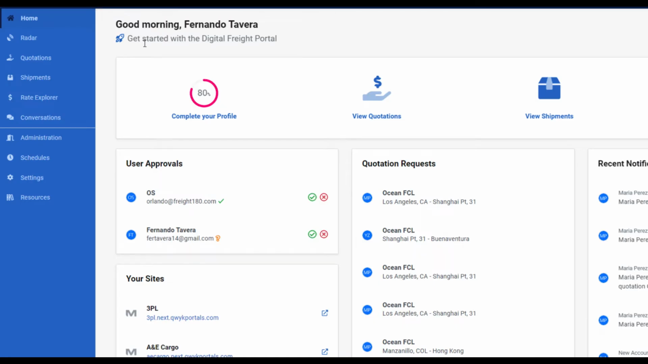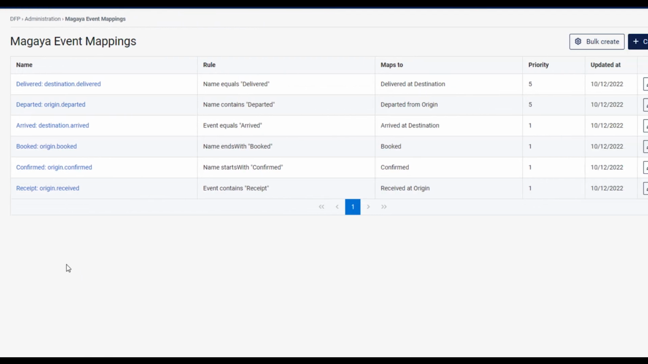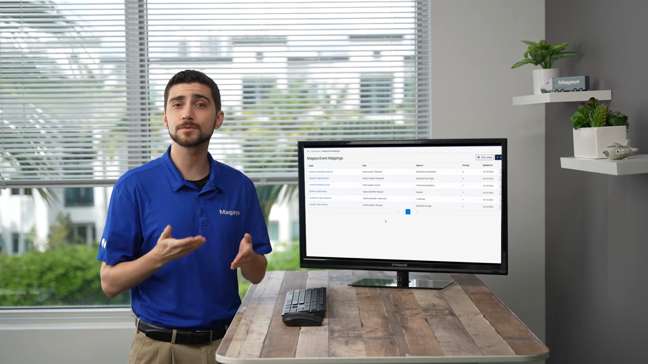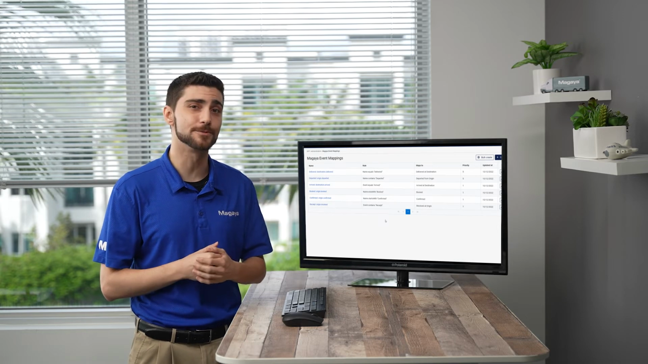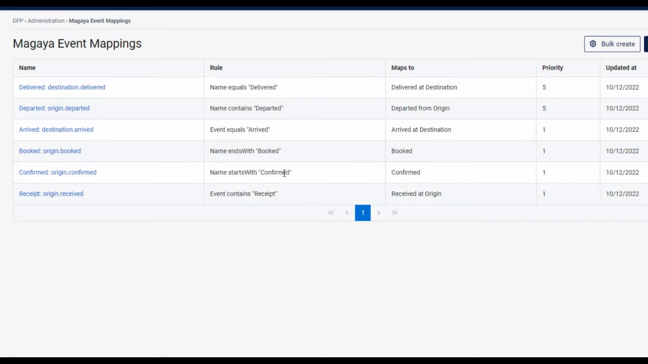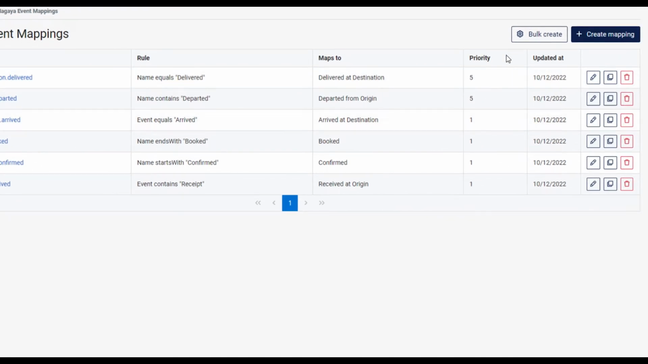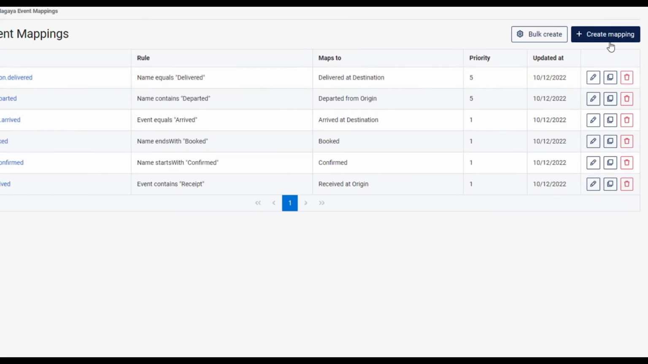Sign in to your Digital Freight Portal Hub account. Open your administration menu and click on Magaya Event Mappings. This screen displays all current event mappings. Every hub includes a selection of default mappings, so your portals will display events and default milestones even if you have not already customized your own rules. The columns in your mapping list show the rules and priority for each mapping. Click these buttons to edit, copy, or delete mappings in this list. Or click this button to create a new mapping.